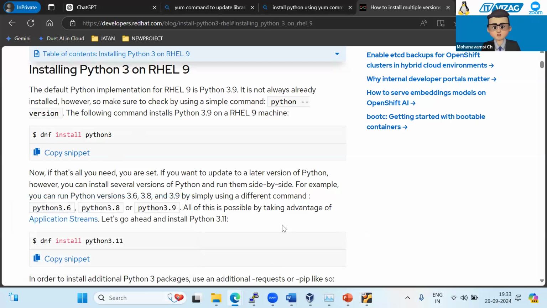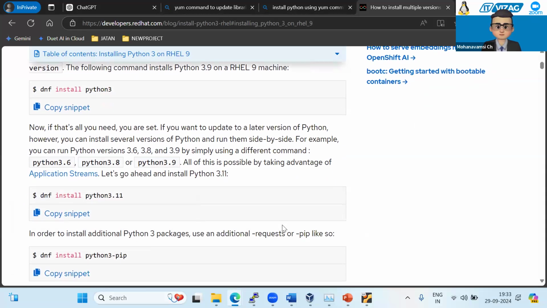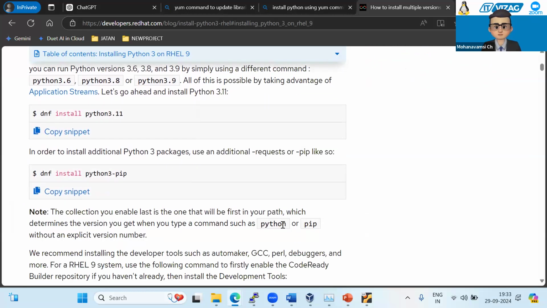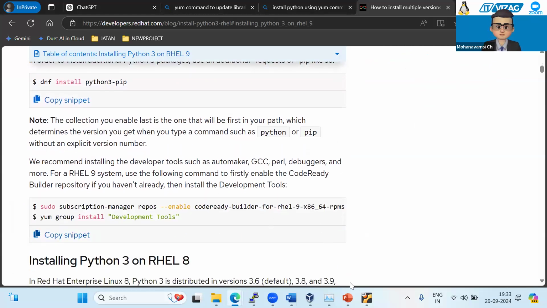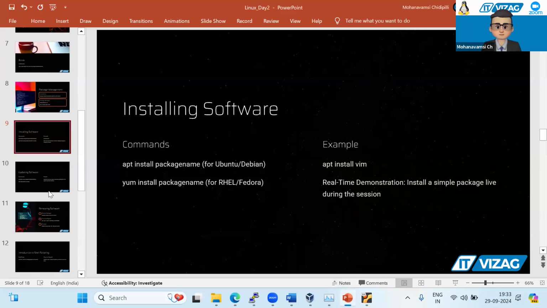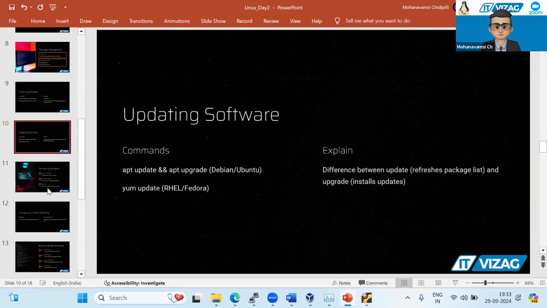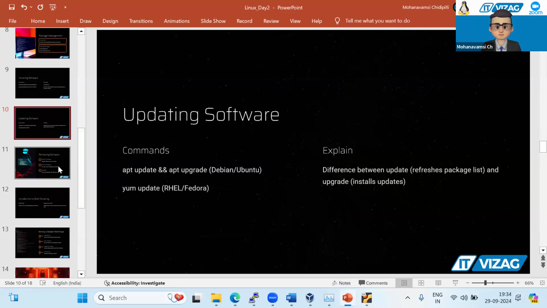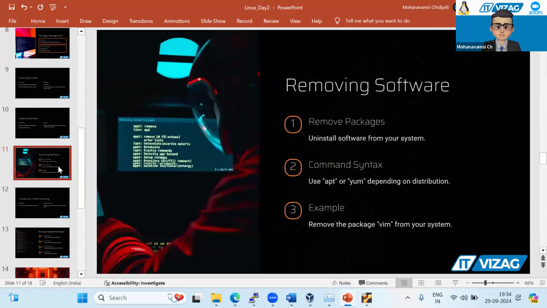It will apply for all the different things, like if you want to install Anaconda or Flutter on your Linux machine. Everything you can do with YUM or DNF. The command execution will be different, but they will do the same job, either DNF or YUM. Same thing, you can update the software and you can remove packages using yum commands.